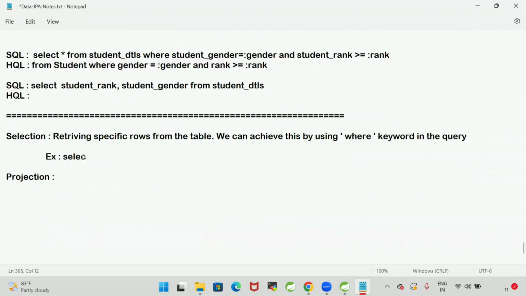The best example for this is select star from student_details where gender equal to male. That means there are so many records available in the table, but I want to retrieve only selected records, only male records. So here I'm using the where keyword to retrieve only male records. Retrieving specific rows from the table is called selection.